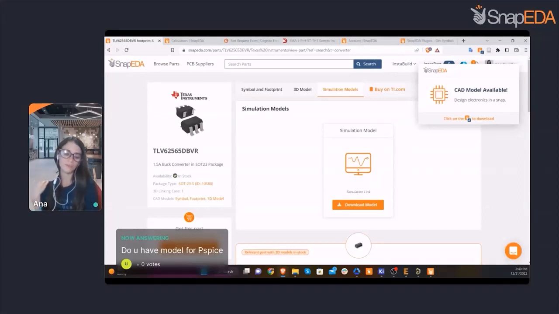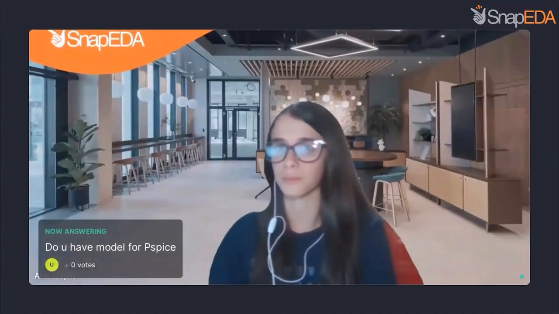We also have some simulation models from Taiwan Semiconductor, and from Analog Devices too. So it really depends on what you're looking for and the manufacturer that you're looking for. But yes, we are working on adding new models, and it is on our roadmap to add SnapEDA-created simulation models, but this is not yet available. So yes, that was it. I hope that answered your question.